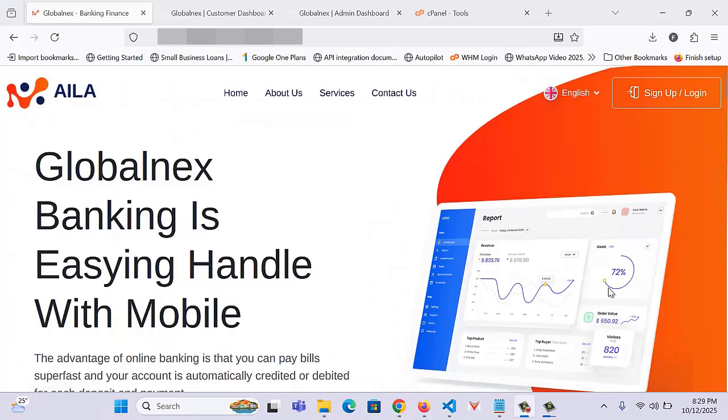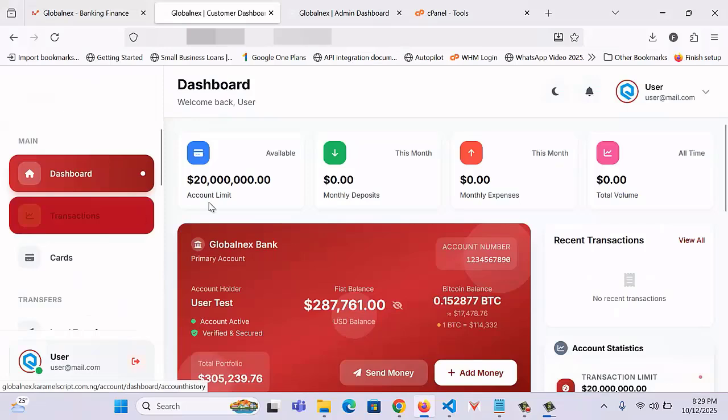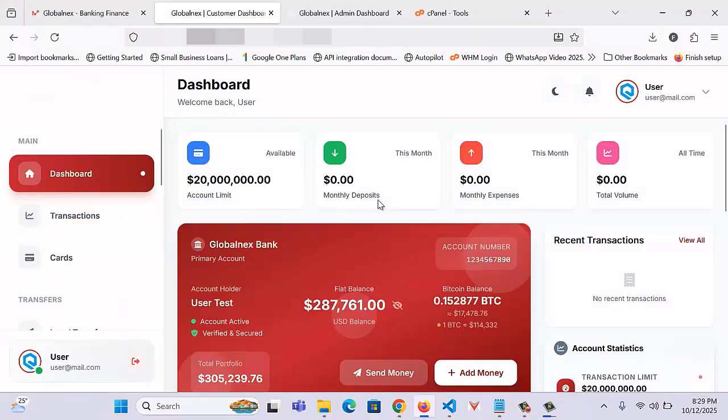So let me just go straight to the dashboard. Once you click on sign up, you can create an account, all of that. Once you log in, it takes you straight to this particular dashboard which you are seeing right now. Over here you can see your account limit and available balance. You can see your monthly deposit, monthly expenses, and total volume, all of that.